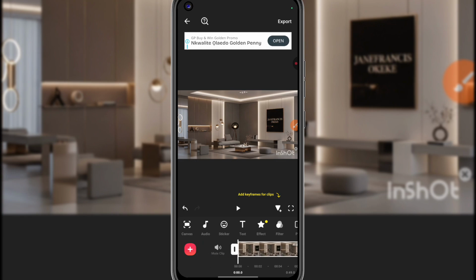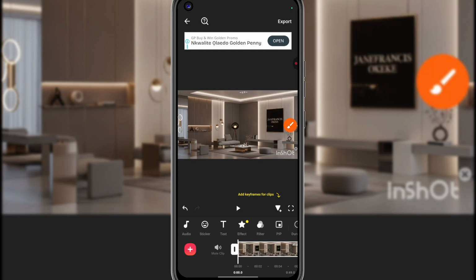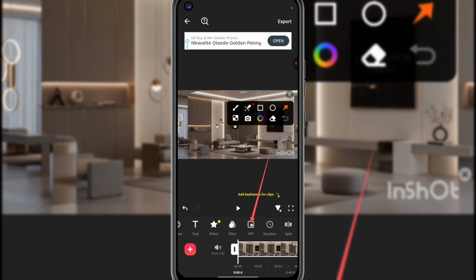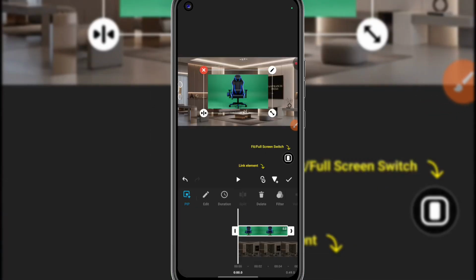Now to import the shirt, just click on PIP. Let me show you guys. Click on PIP. Now PIP is the same thing as overlay. If you're using CapCut or any other editing app, just click on overlay. But on InShot, it's called PIP. So click on PIP and we select the shirt that we want to import.